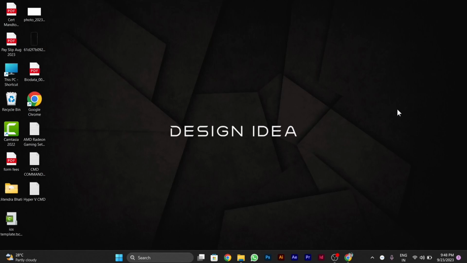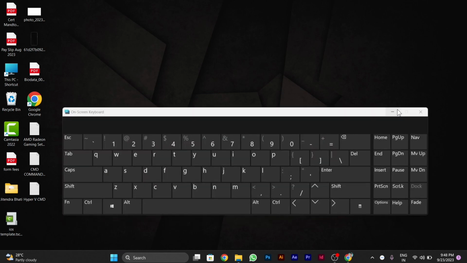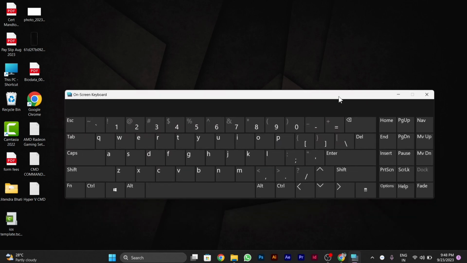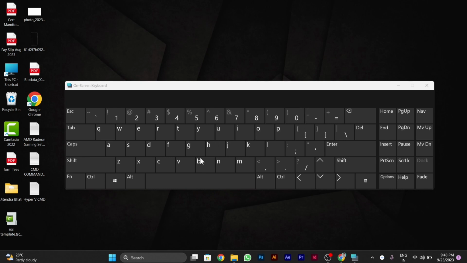In this video I am going to tell you some of the 5 amazing and easy shortcuts of your keyboard in your Windows that you must know. So for this I will open my virtual keyboard in the PC so that you can easily see what shortcuts I am using.